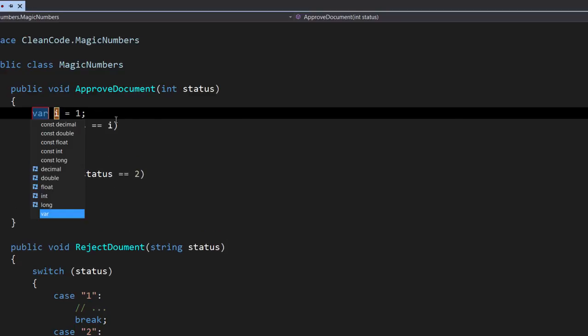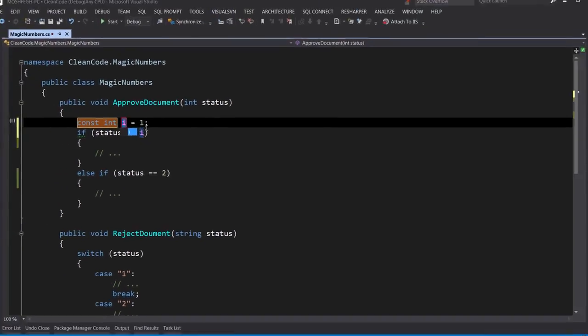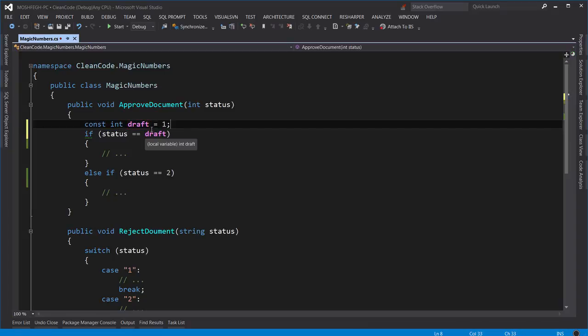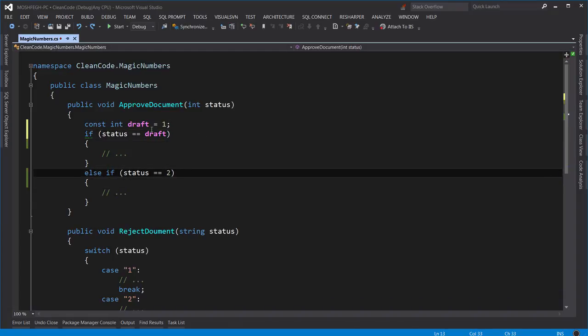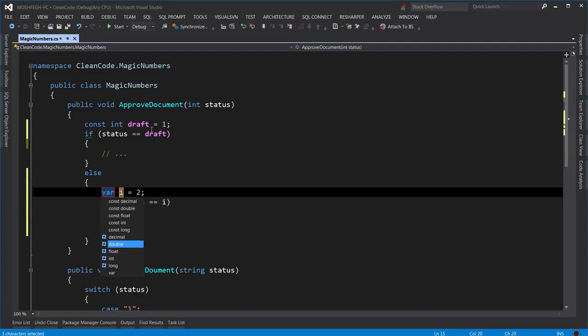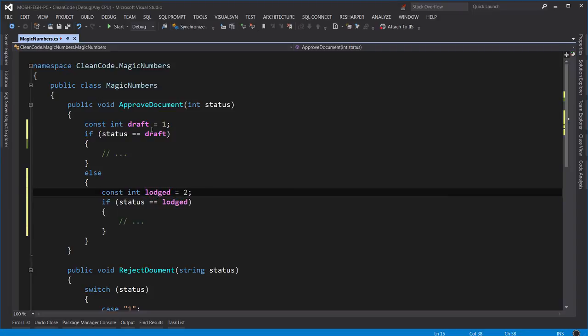So with variable, we can extract either a variable or a constant here. I would go for constant integer and give it a proper, meaningful name. So draft is a good example. This way, we don't need that additional comment here. So we replace a comment with a properly named constant. We can do the same thing with 2 here. So introduce variable, we select constant integer, and this one should be called lodged.